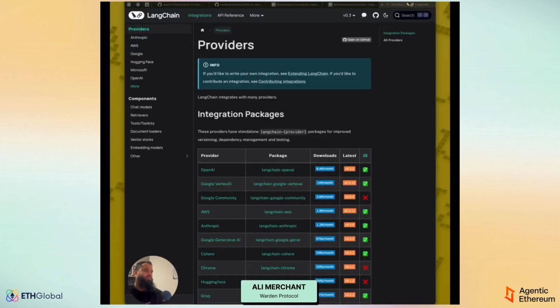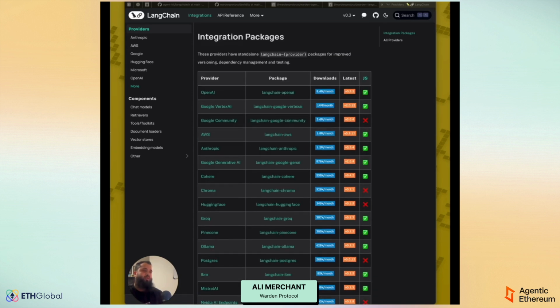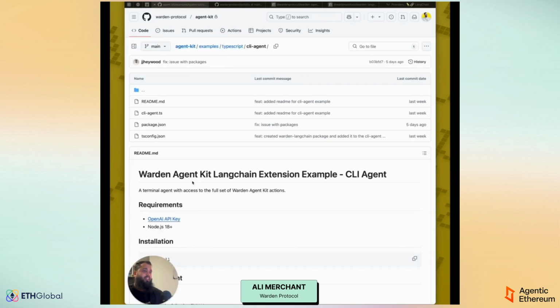What's really cool about this is you can use LangChain's extensive list of providers and integrate them with your agent, enhancing the capabilities of your agent. In the next part of the tutorial, we will be going through a simple tutorial to build a CLI agent.